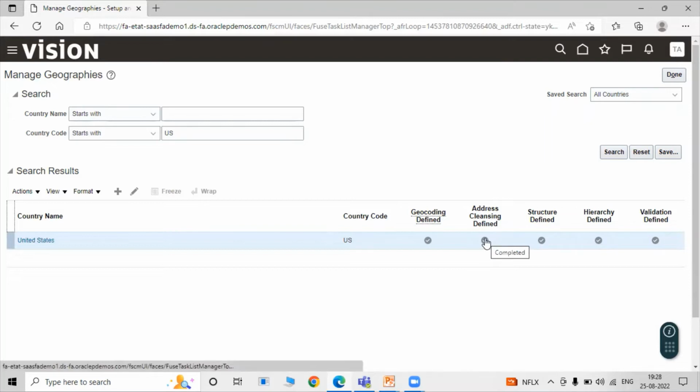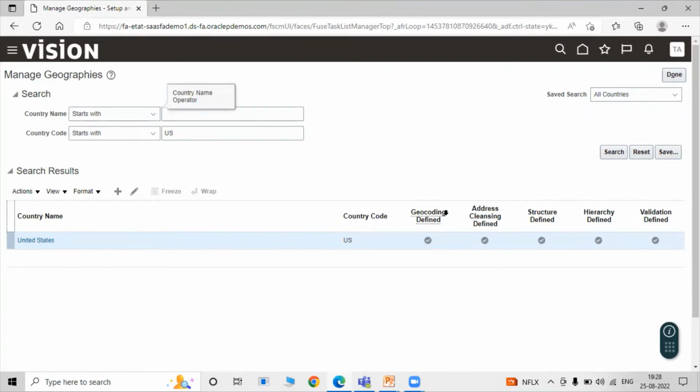After defining the geocoding, we will go to the second option, that is address cleansing defined. What is address cleansing? Address cleansing is the collective process of standardizing, correcting, and then validating postal addresses. So these are the first two steps in our geographies, and now the structure defined, the first component of geographies. It is already completed. We just have to click on structure.